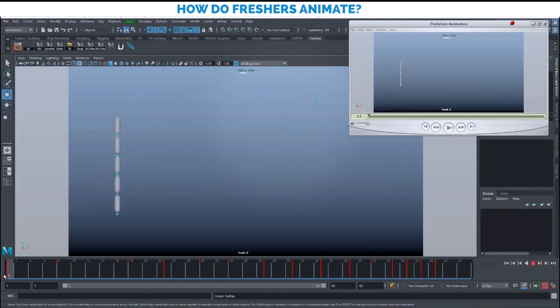As you can see, there are very minimum keys in my timeline, and you see this animation, right? If you see the same file from any fresher animator, you will see a lot of keys in the timeline because they don't know where to put the key. And now let's understand how I have done it.